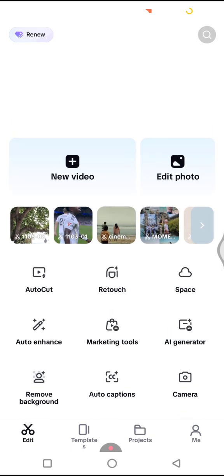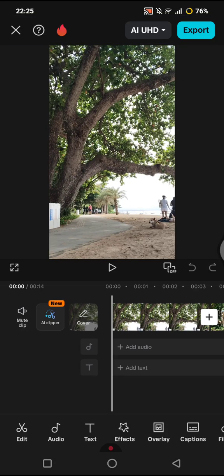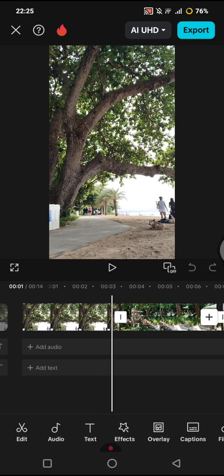You can just open the CapCut app and start a new project. Select a few clips that you want to edit together, maybe a vlog, a travel montage, or even a short cinematic scene. So in here, I've already added a few clips to my CapCut timeline.